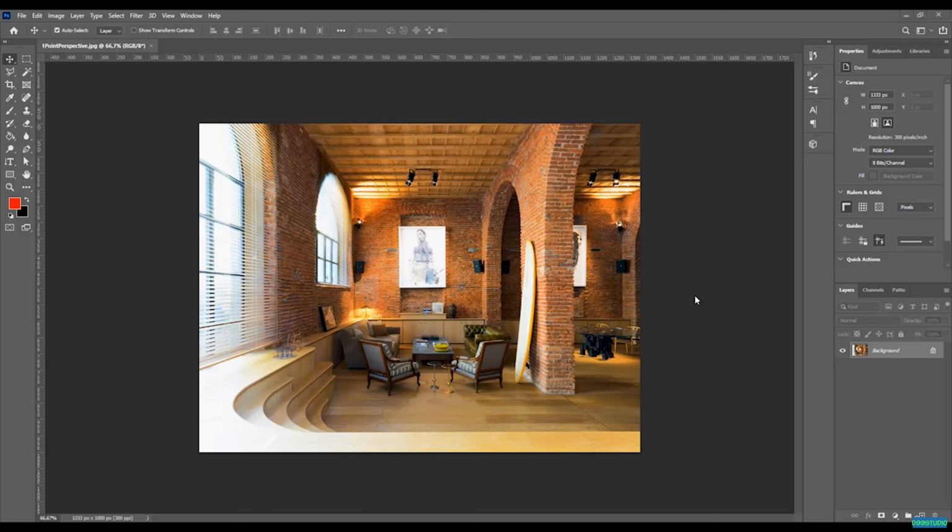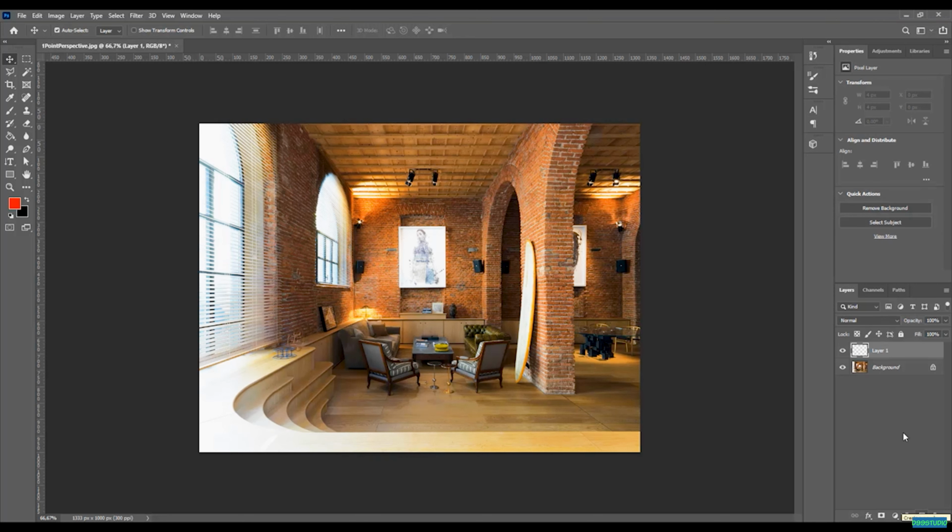Now the first thing that we need to do is to create a new layer, and we can do that by going into the right bottom corner to this plus icon, and by clicking it once we're going to be creating a new layer. Let's rename it, so I'm going to double click it and rename it height.